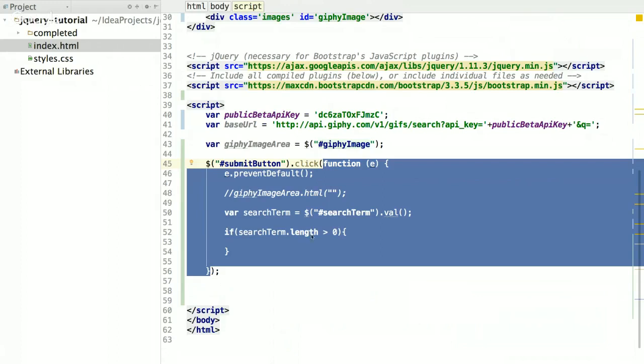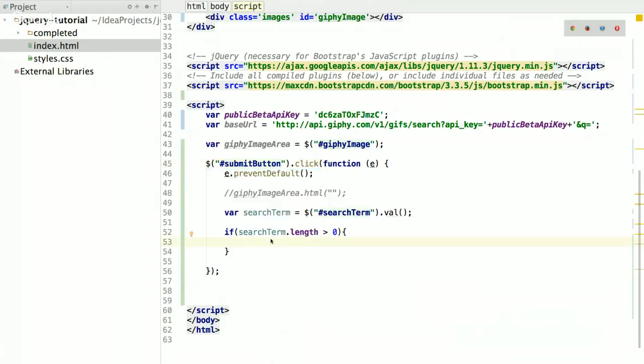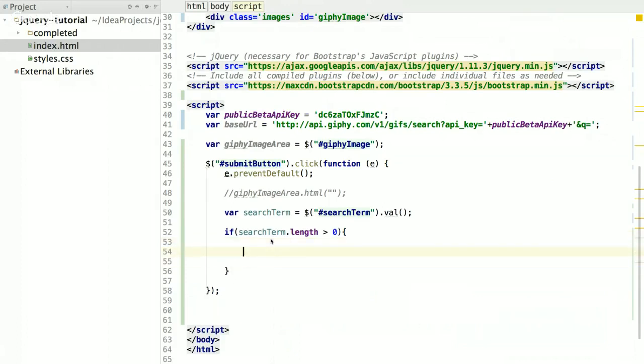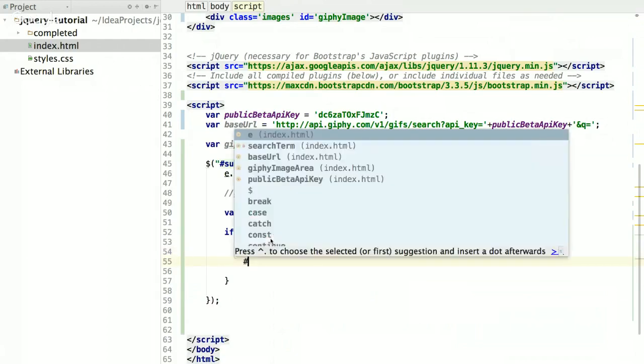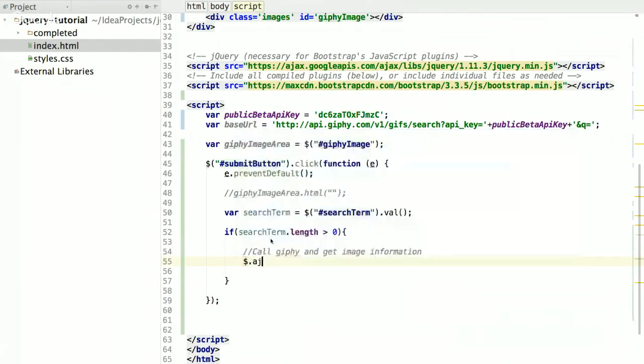So what we're going to do is, right here, if the search term length is greater than 0, I want to call Giphy and get image information. Okay, so the way we do this is $.ajax.